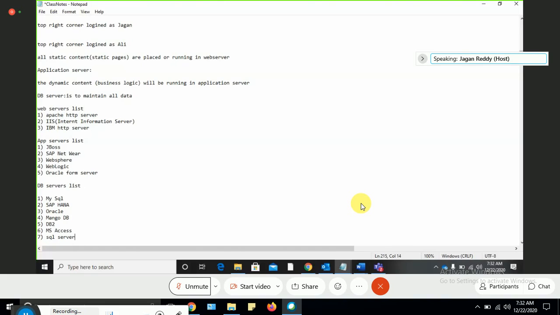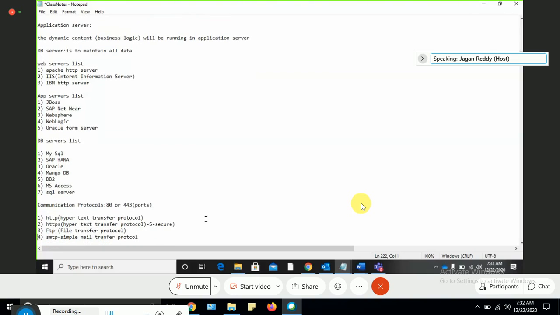So some communication should happen between the servers. If the communication happens, then only we can get the response. So in order to communicate between the servers, there should be a communication protocol. There is a list of communication protocols to talk to each other, I can say, between servers. Those are HTTP, HTTPS, FTP and SMTP.